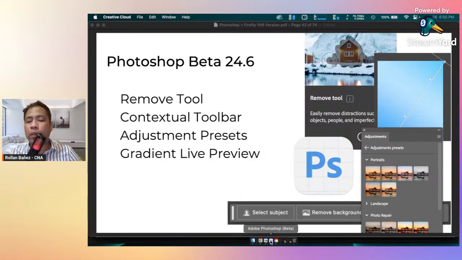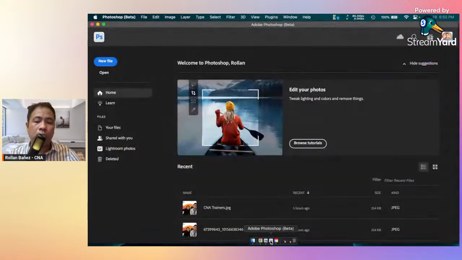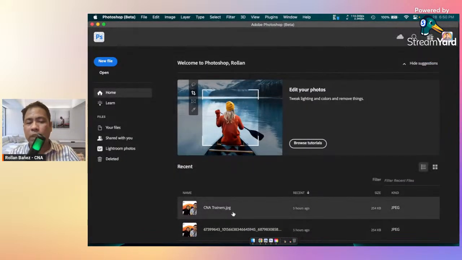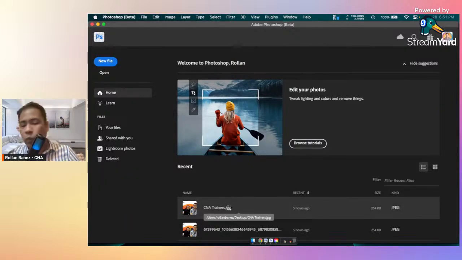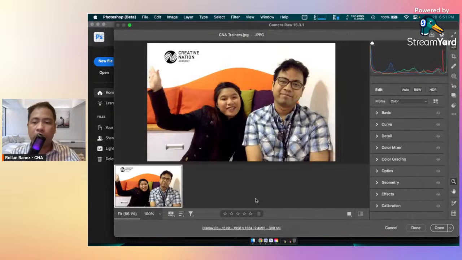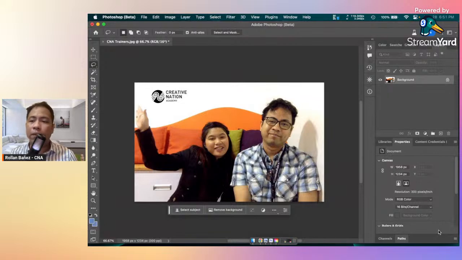So I'm going to open Photoshop. And as you would see here, I have some of the photos that I've been testing and trying. But let's click on this photo that we have. I have left this opening in Camera Raw. Let's click on open. And we have access to the beta version.